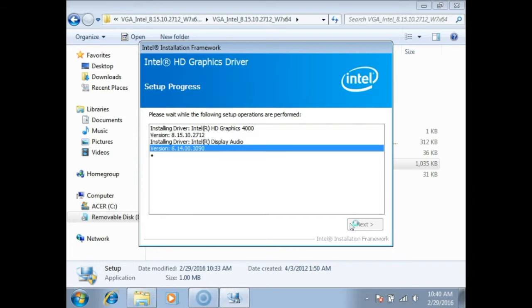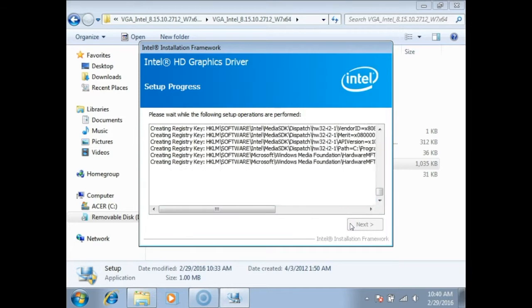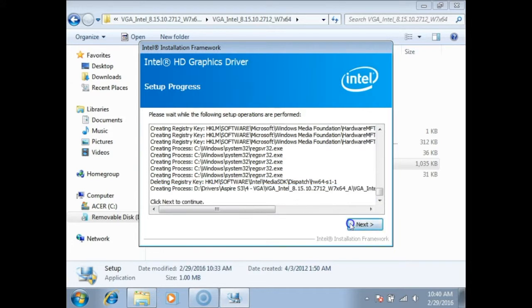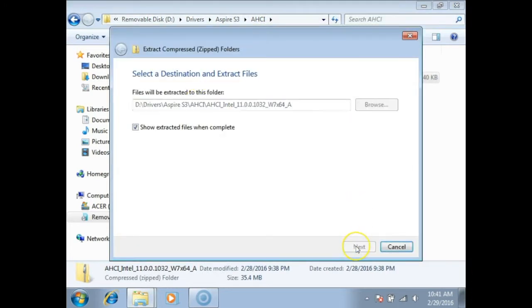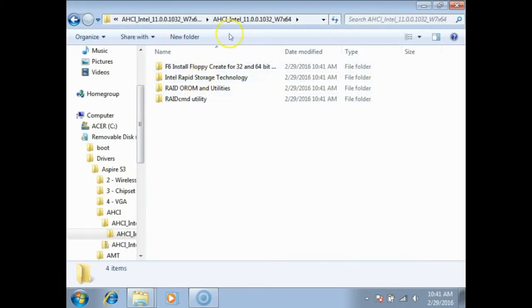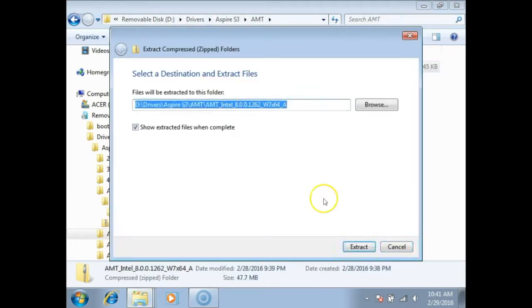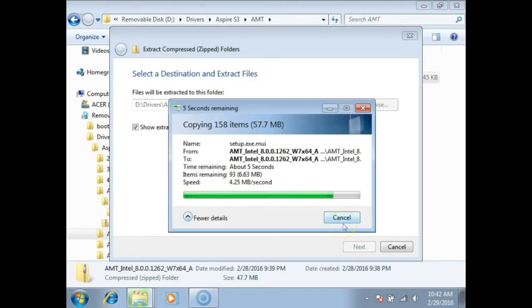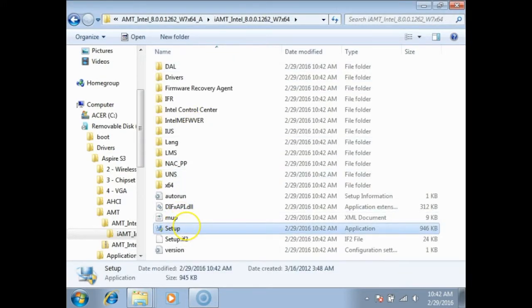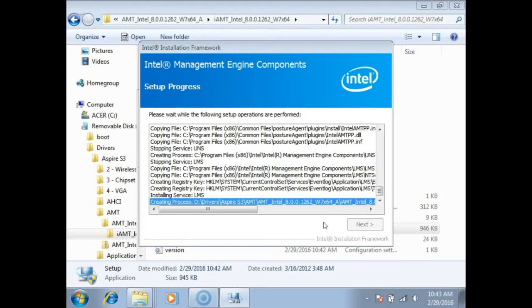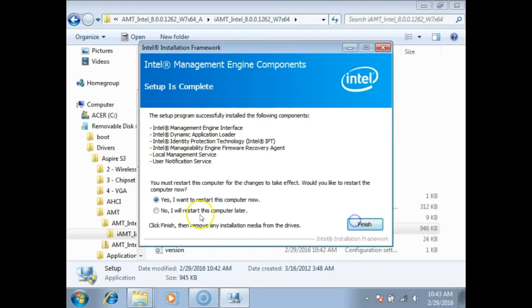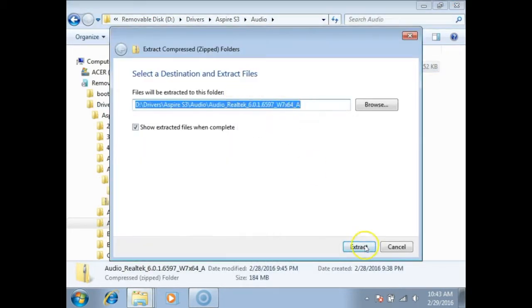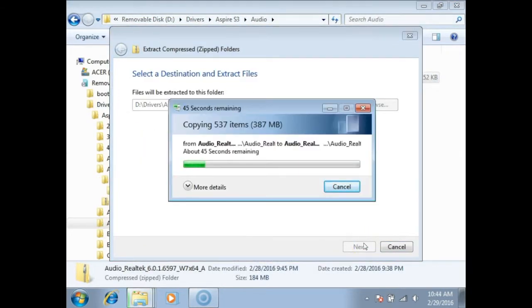Typically there's about 10 to 12 drivers and about 5 to 7 applications that you may need to install, and it's up to you whether you want to restart the computer after each install. But I just kind of go through the list here and start installing as many as possible before the next restart. Just saves a little bit of time. And now I'm installing the audio drivers.